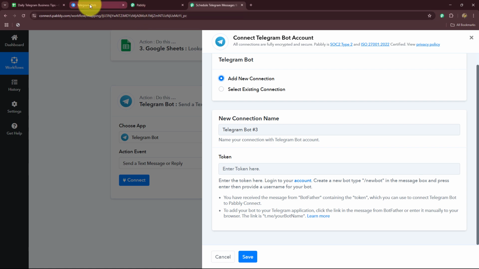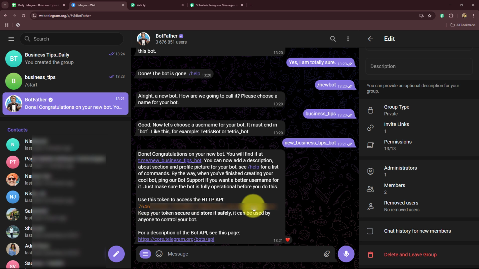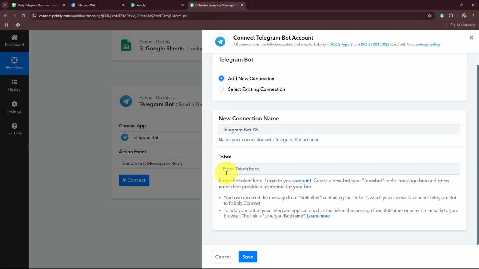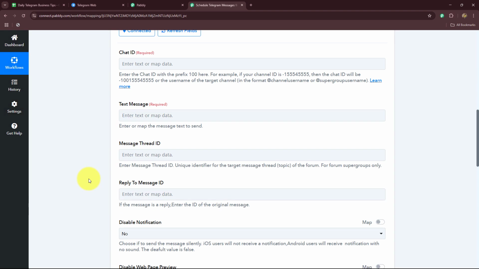To build the connection between Telegram Bot and Pabbly Connect, you require the token that we have already generated. So now I'm going to go back towards BotFather. This is our token that we have generated. Let's simply copy it and paste that token over here. When we click on save, the connection between Telegram Bot and Pabbly Connect is built.